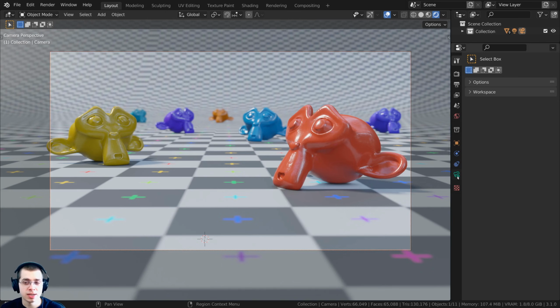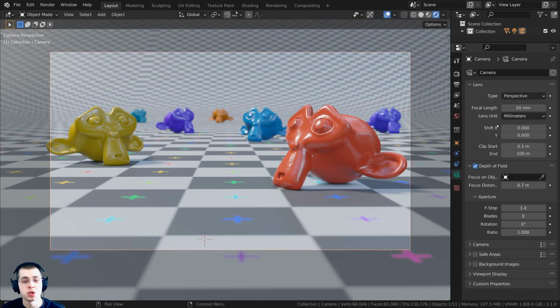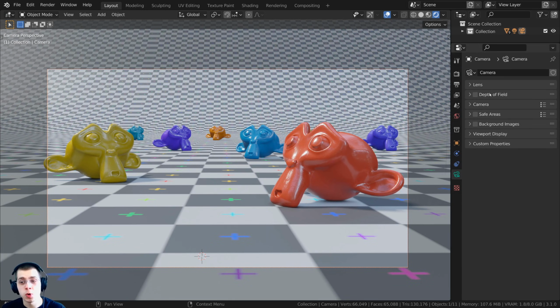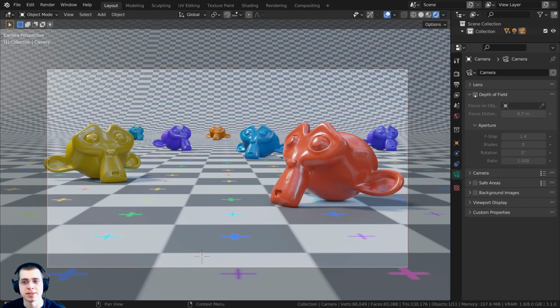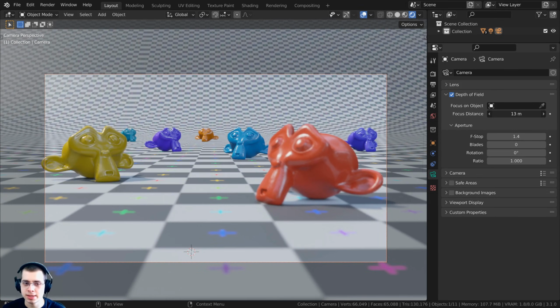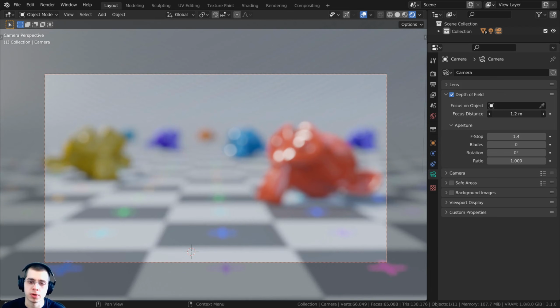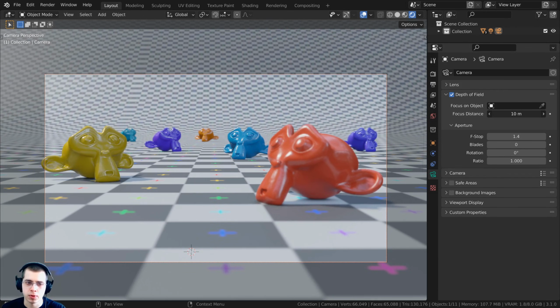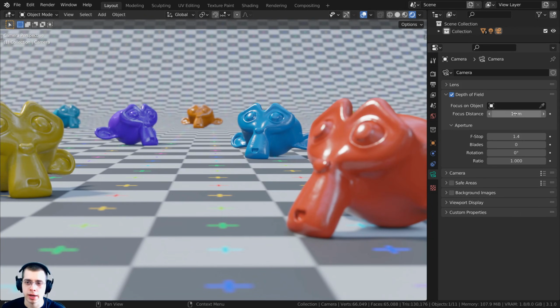So if the camera is selected, you can now go over to the object data properties on the camera, and this is going to show you the camera settings. So then you can just open up the depth of field settings, and I'm just going to click on this to turn it on. Now you can just change the focus distance, and that's going to determine where it's going to focus on. So you can see as I drag it out, it's going to focus more on those monkey heads farther away, or I can drag it in.